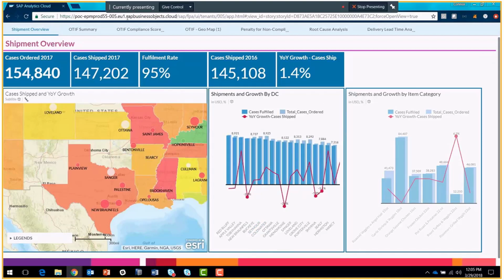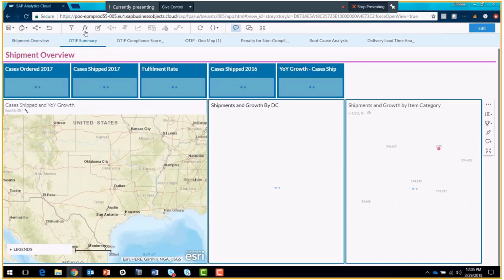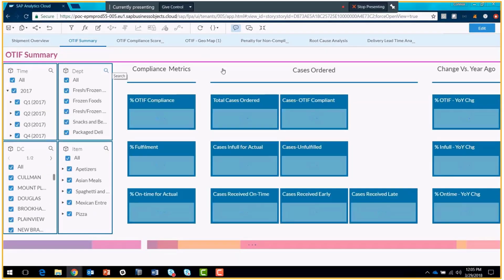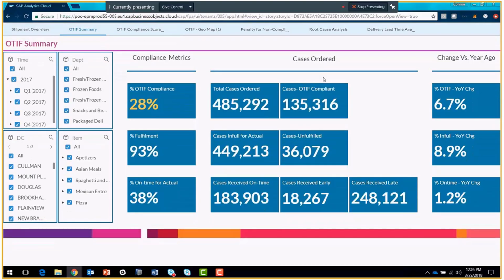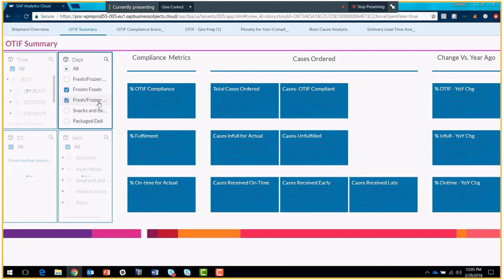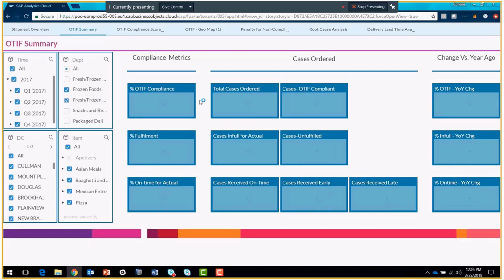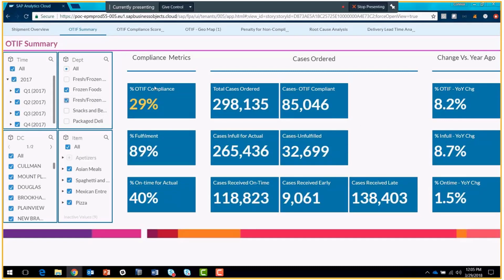All right, let's move on to the On Time in Full summary page. Here we can see our KPIs for compliance, number of cases ordered, and year-over-year change. To the left, we have filters for time, department, DC, as well as item. And if I filter on some of these departments, we'll see that the filters apply to all KPIs on the screen, and they are page filters.